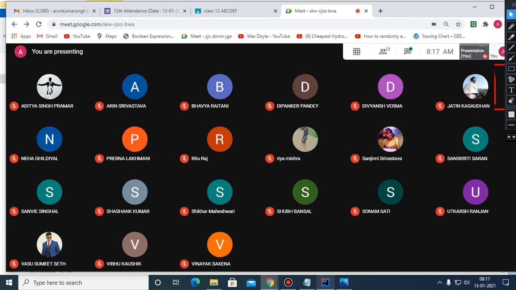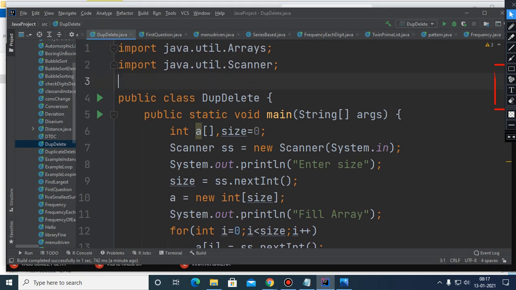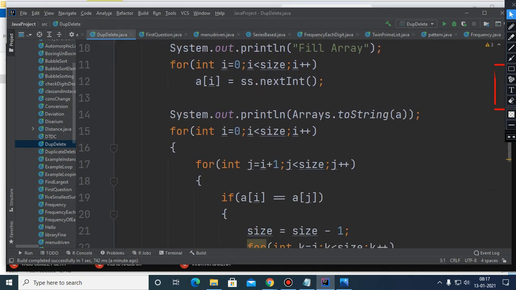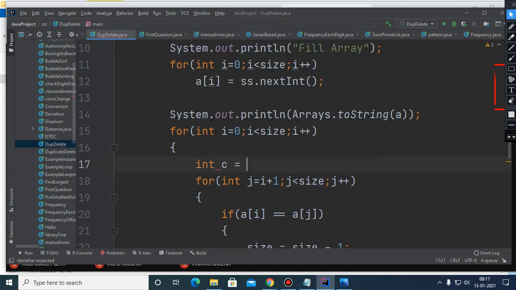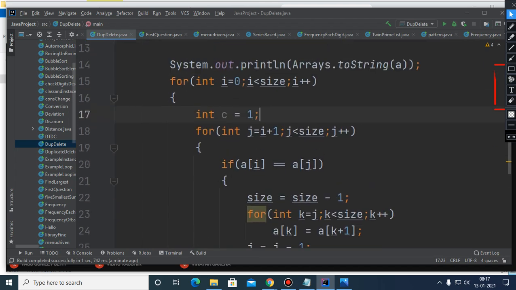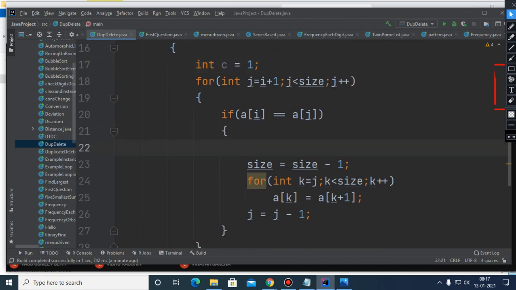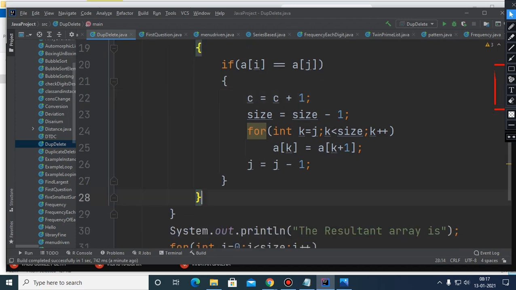Okay, now children, one of the uses of this logic is that if you want to count the frequency of each and every element, then also this logic is perfect. Here what you need to do is just write c is equals to 1. So what I have done, c is equals to 1, and whenever any match occurs, immediately write c is equals to c plus 1. c is equals to c plus 1. And when this loop terminates, here what to do?